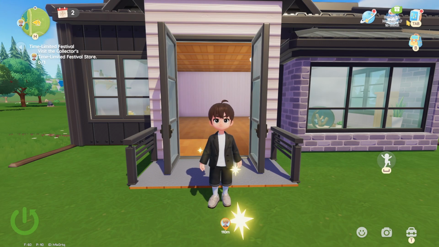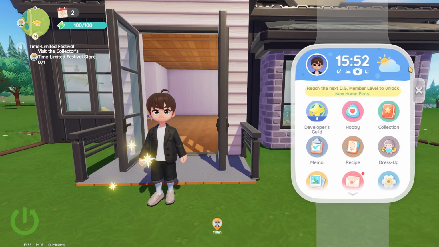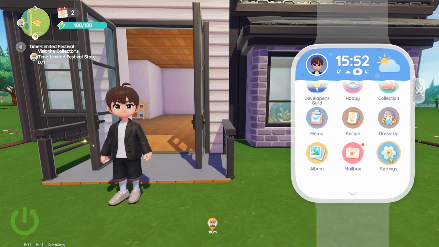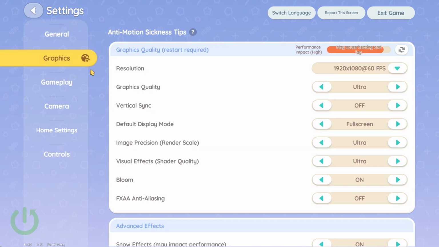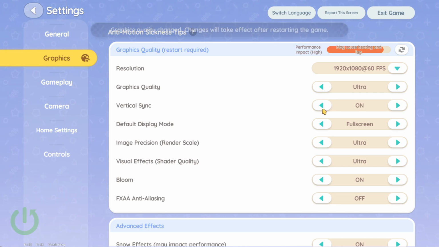Let's begin by pressing the tab button or the watch icon in the top right corner. Then scroll down and look for the settings. Here, make sure you're in the graphics tab. In the graphics tab, right here is vertical sync.